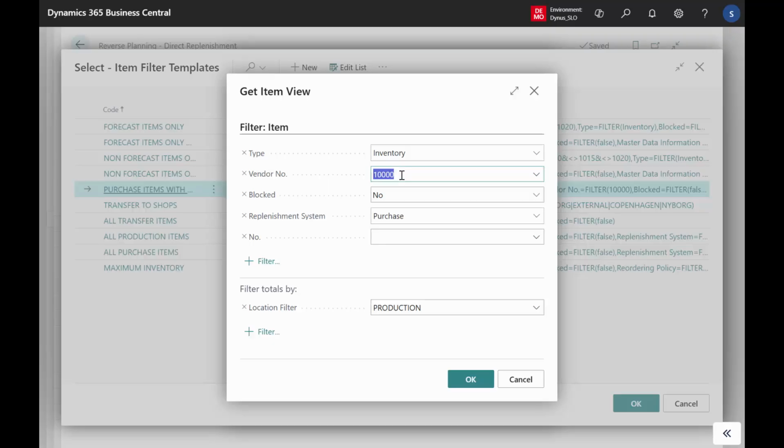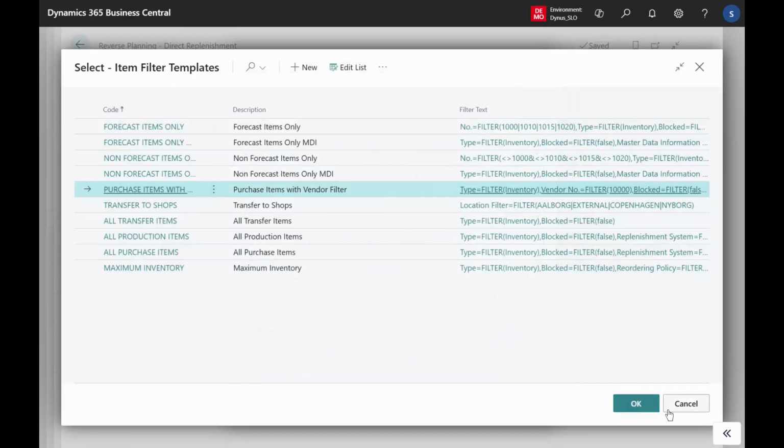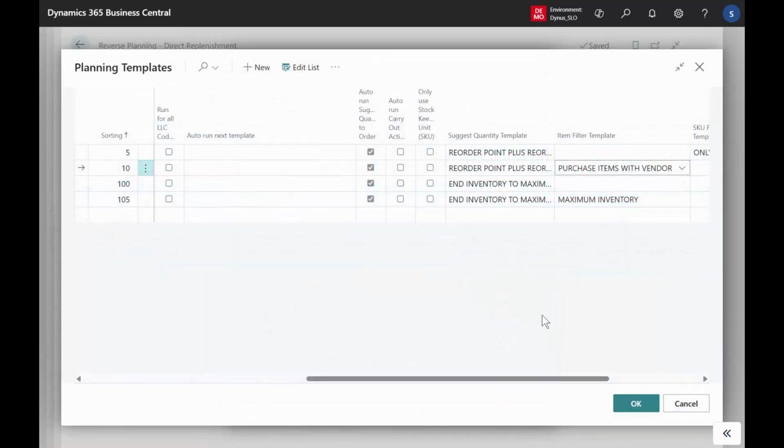I can just change the number in here, and it's only supposed to be purchase items. So thereby only give me purchase items, suggest a vendor number with this one. And I said calculate up till reorder point plus reorder quantity when I suggest quantity, auto suggest quantity. Because if it calculates to 0, it already did that in the first job.